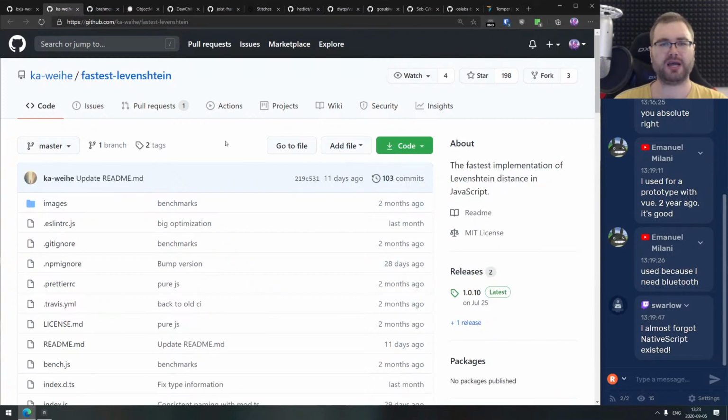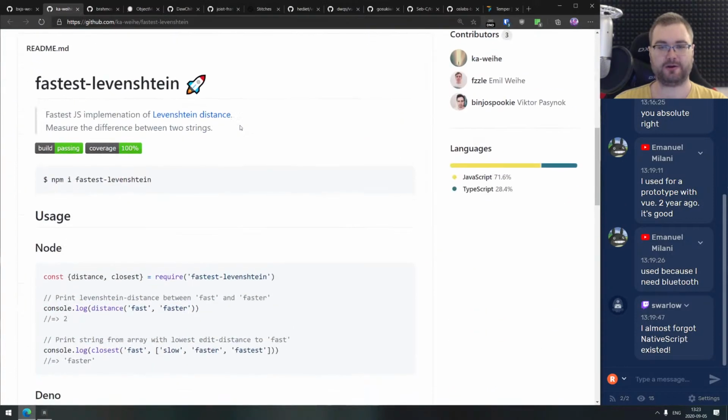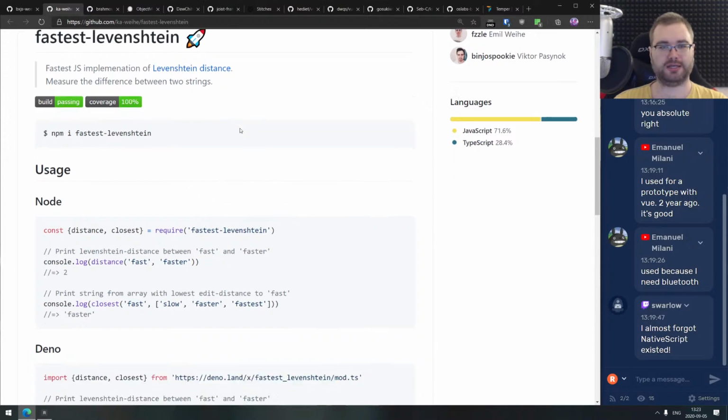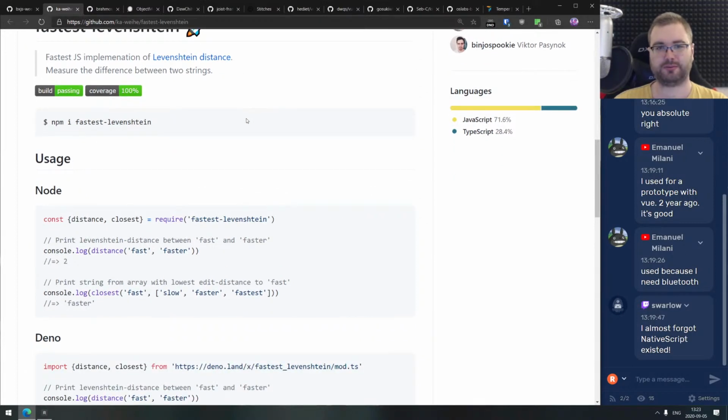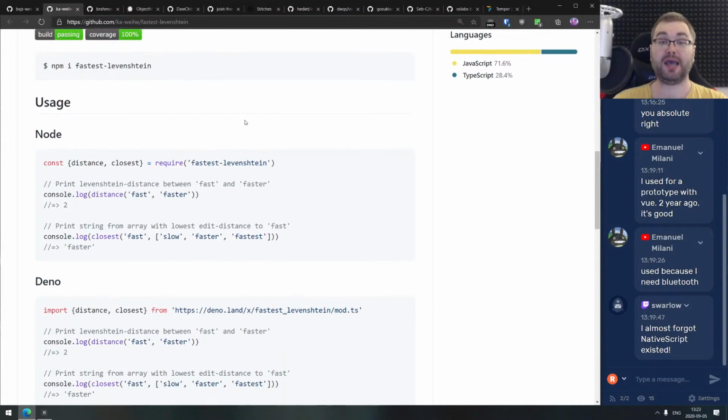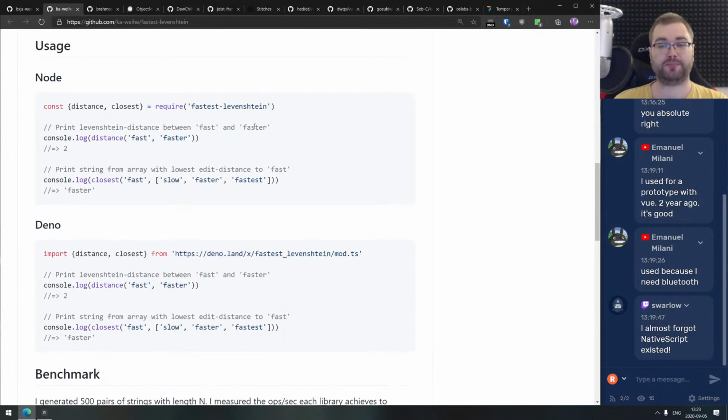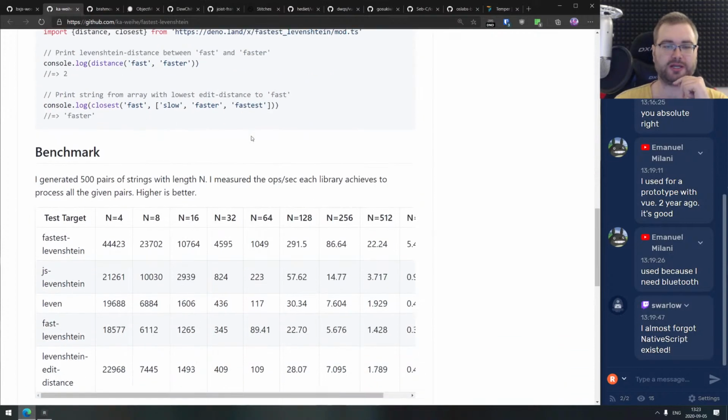All right, continuing, we got fastest-levenshtein, because fast-levenshtein wasn't fast enough apparently. This is the Levenshtein distance module that is the fastest JavaScript implementation of the algorithm. And it is also built in a way that works in Deno, so you can use it in both Node and Deno, which is quite nice.